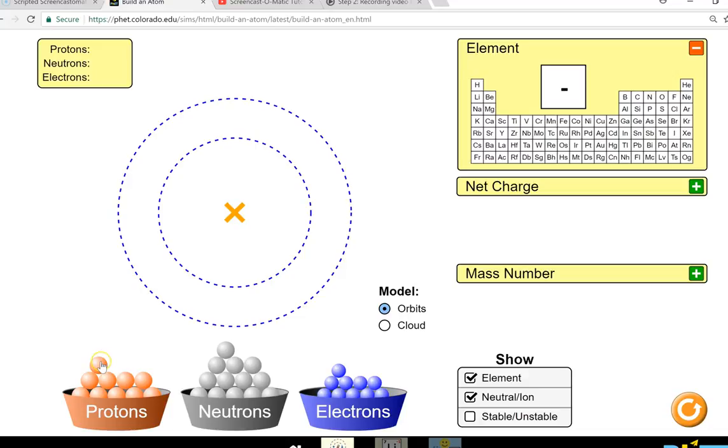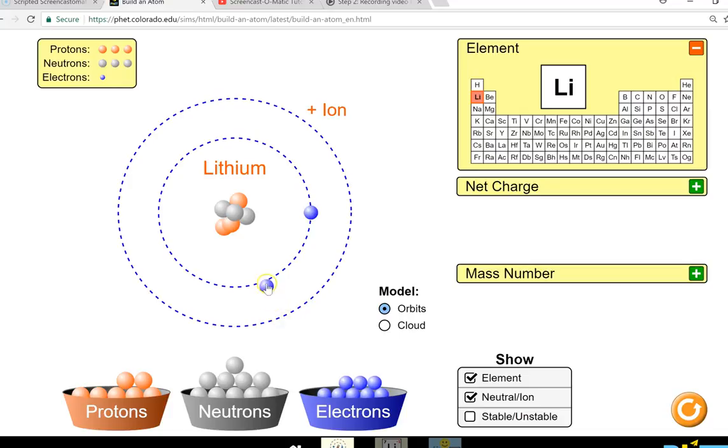As a quick demo, I will build a lithium atom. Notice that I can only add particles to the proper place within the atom. Protons and neutrons must be placed in the nucleus and electrons in their orbit. We can now examine the net charge and the mass number.